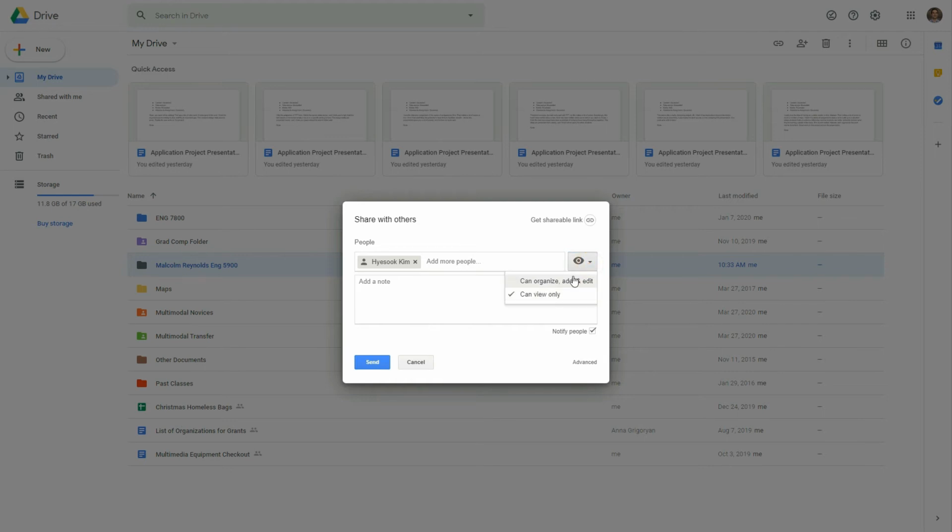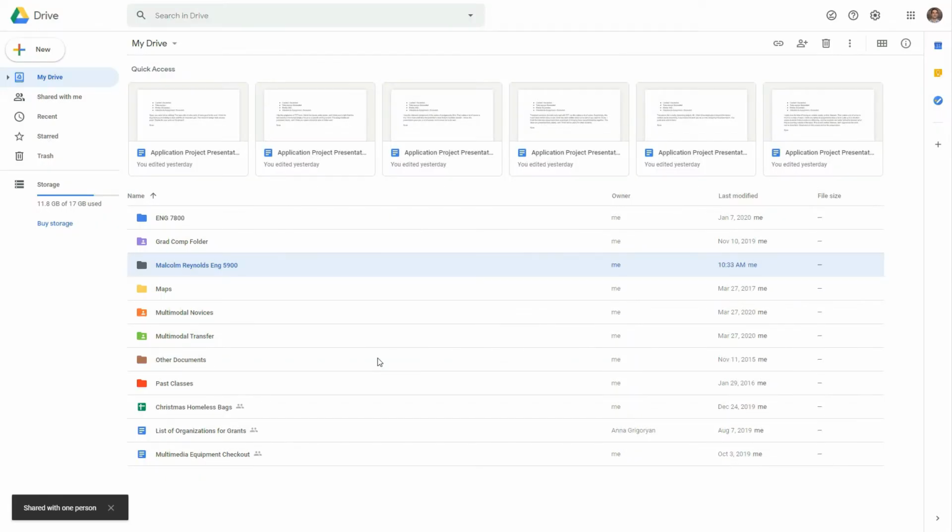So I'm going to put it back to Can Organize, and I'm going to click Send. Now that person should have access to my folder, and if you notice, a little human popped up on the folder there, a little human icon. That lets you know that that folder is shared with other people.